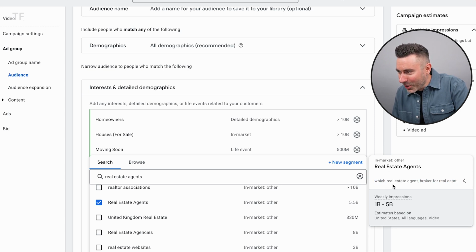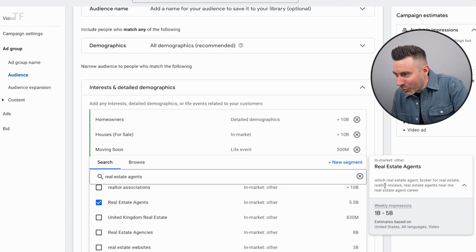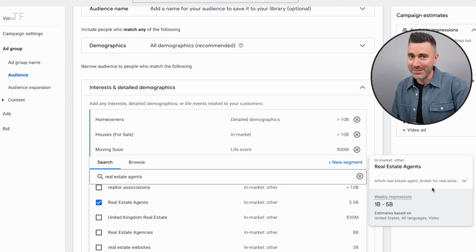It says realtor. I keep messing up. It says realtor reviews, real estate agents near me. These are people who are searching for agents. Now, what do buyers typically search on Google? Well, buyers are much more likely to search for homes. Homes under $1 million, homes on the waterfront, homes on the lake, homes on a golf course, etc.